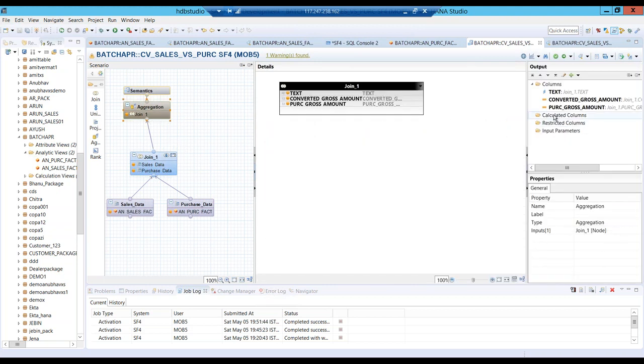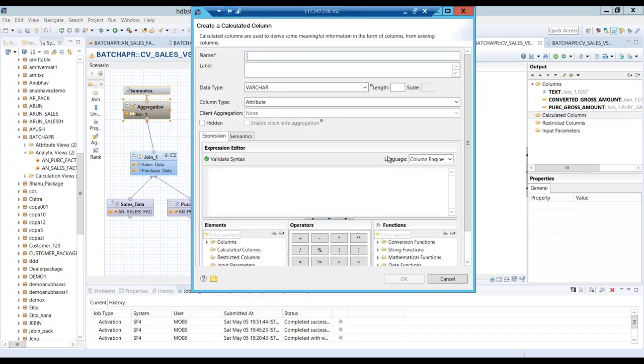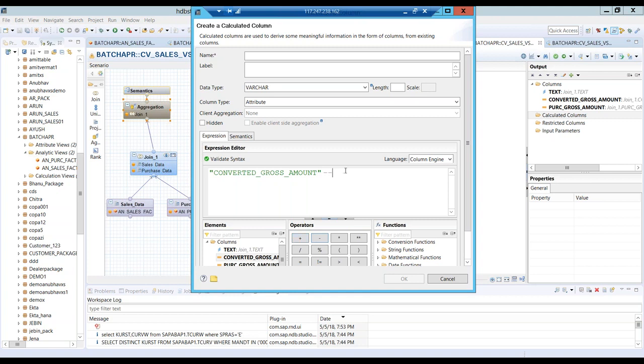Okay, so let's do that. You can just say calculated column, new calculated column, and now you can also calculate the difference between these two measures. So converted gross amount minus, sorry, minus purchase gross. So sales minus purchase gross. That's a new column I'm introducing, and I'll say difference.